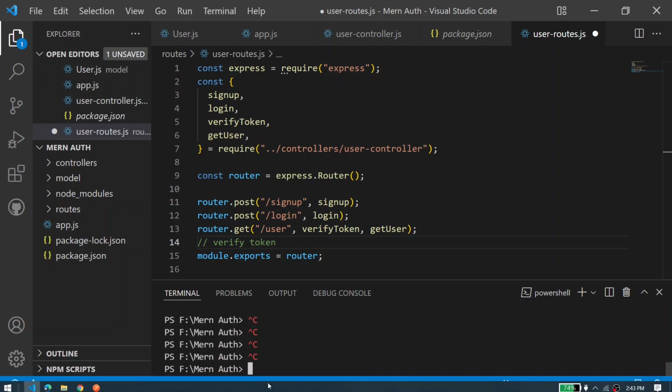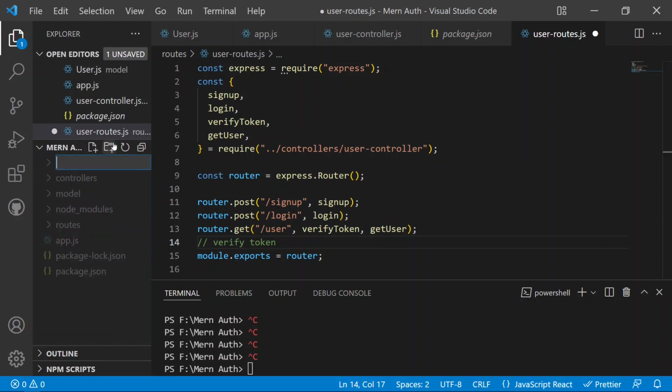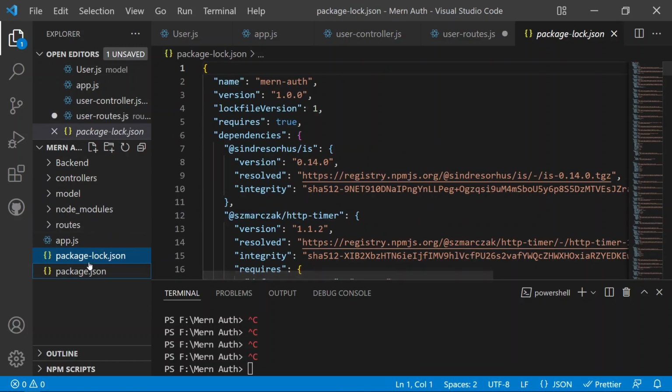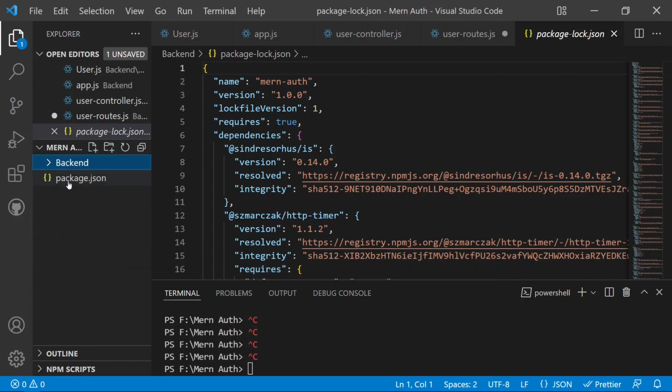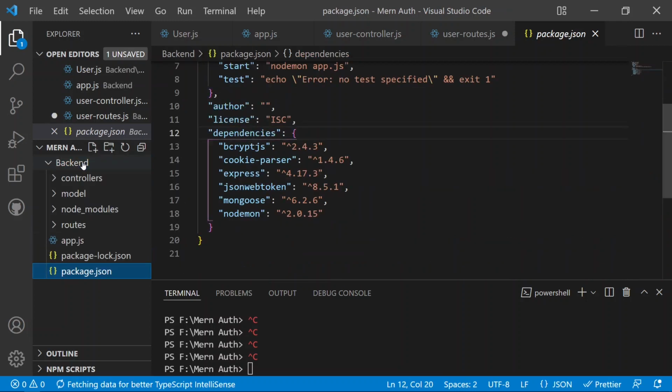So now we can build the front end, and I will create a new folder called backend, and move every folder and every file there into the backend. Then we will just fetch everything from the backend after that. So the package.json will also be in the backend.